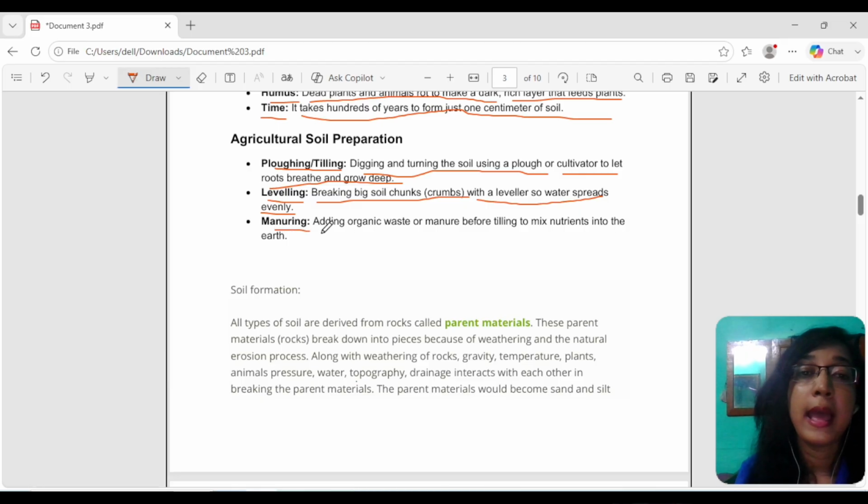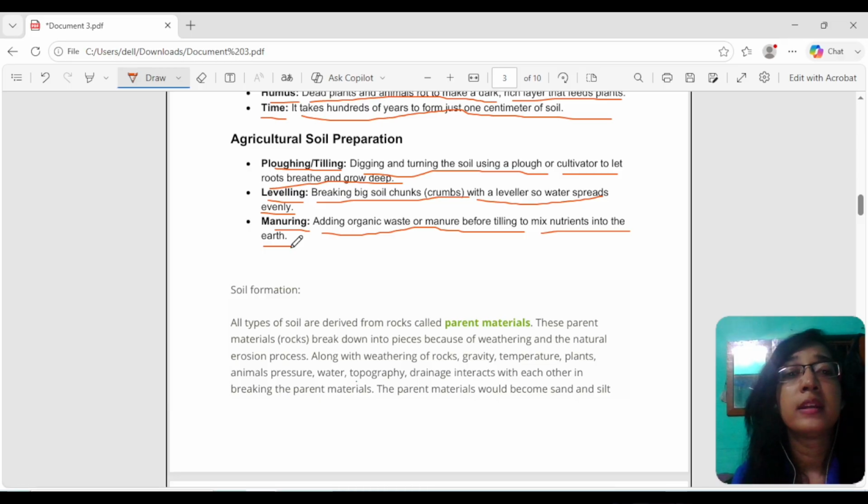Manuring, what is manuring? Adding organic waste or manure before tilling to mix nutrients into the soil. Organic waste, just like vegetable remains, dead plant remains, all these things are organic waste, manually added to the soil for the tilling purpose, to mix the nutrients into the soil and make the soil more fertile for agricultural purposes.